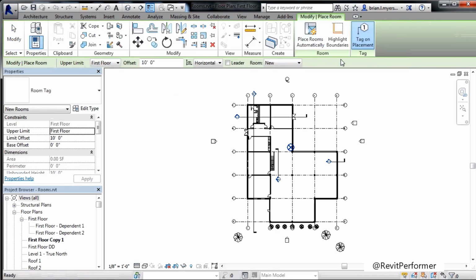After clicking on Room, make sure that Tag on Placement is highlighted. We want to place a room inside of these walls. We want to make sure that that room has a tag that has the room name as well as the room number associated with it.